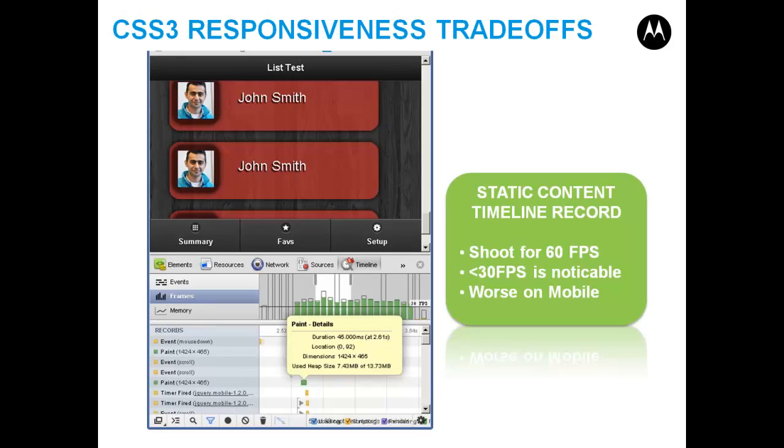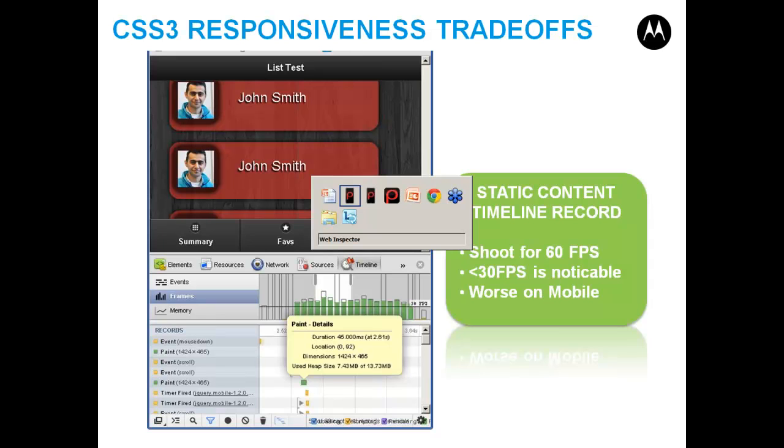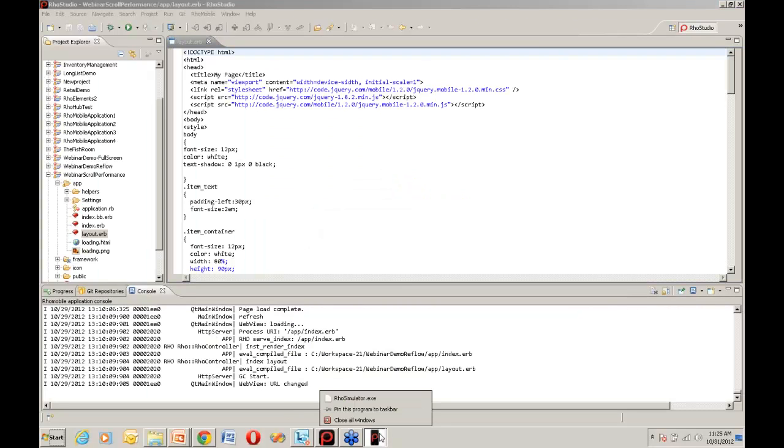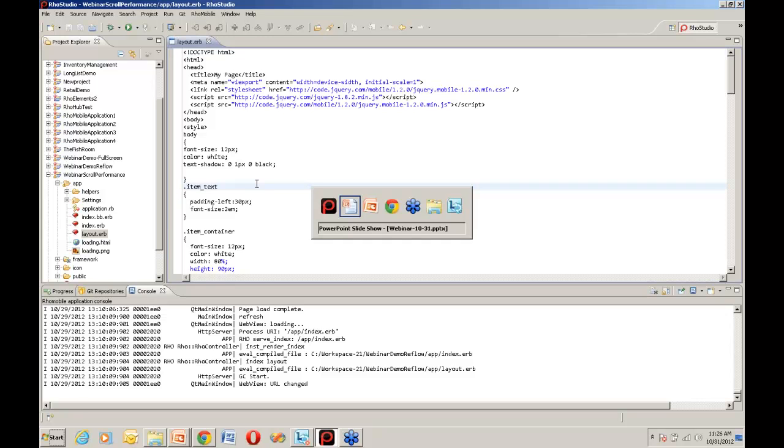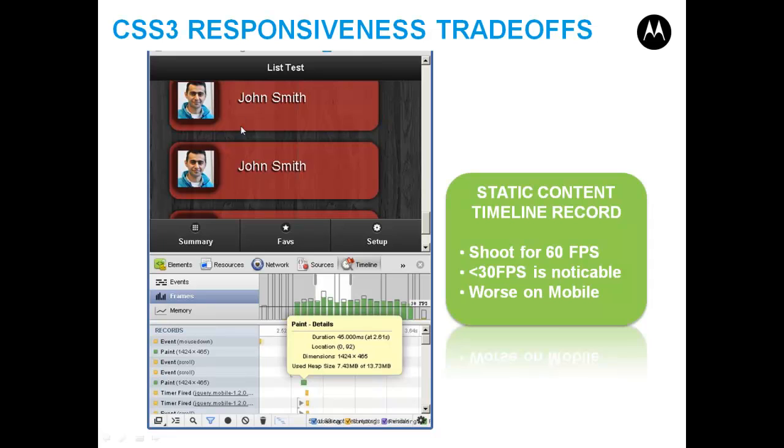All right, so now I want to jump into some CSS3 things that would affect performance. We talked about some techniques for DOM manipulation, but what about actual content on the page? So I'm going to jump to my live example here, and let me close RhoSimulator.